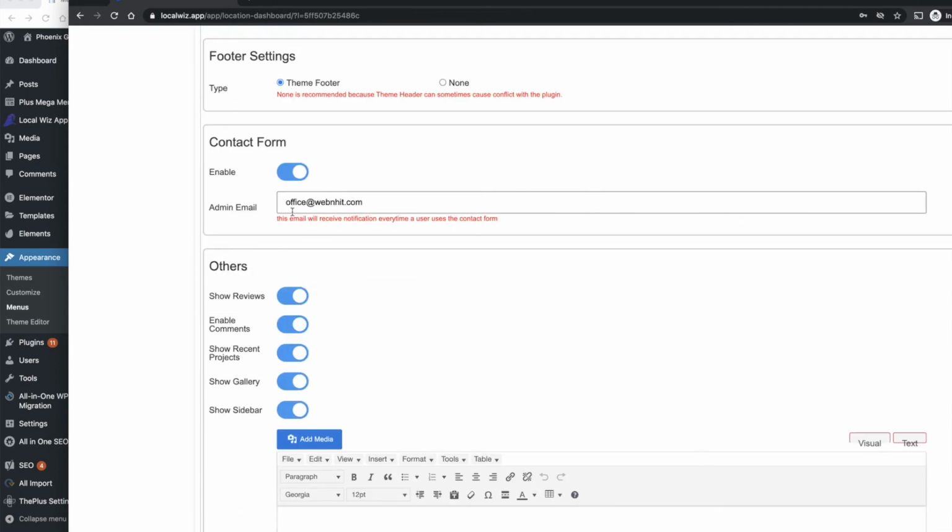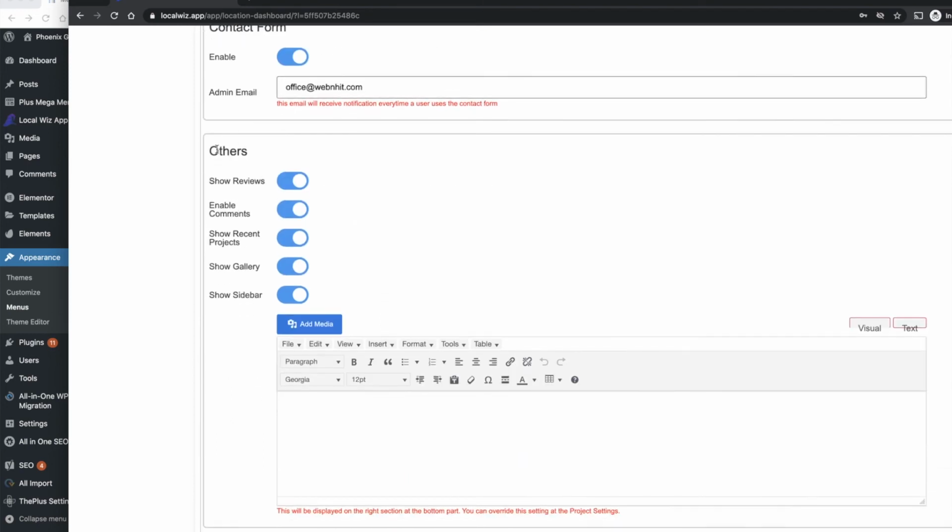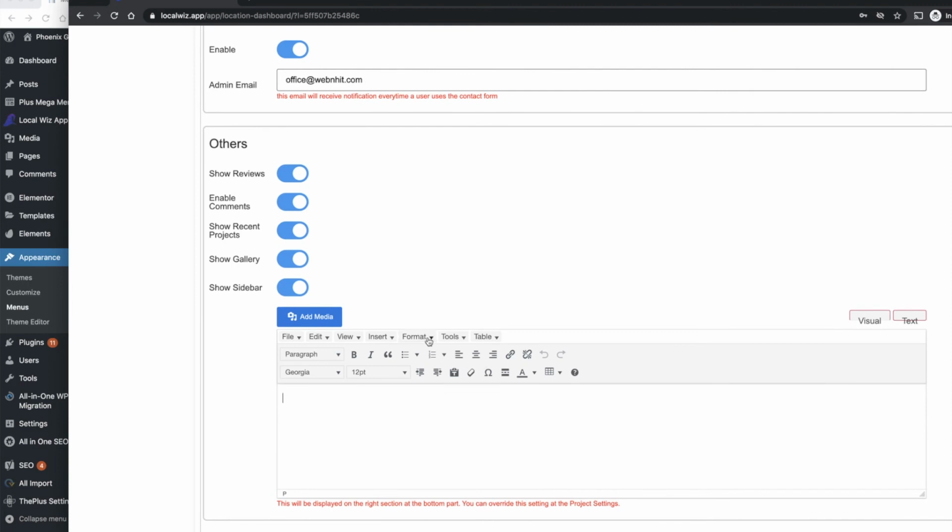Contact form: this is where the emails are going to go, so make sure you opt in your email. The other section is if you would like to show reviews on that article, allow comments, show other projects, show the gallery, and show the sidebar. I personally recommend having all of these checked. The sidebar is super important, because it's what you want to use to embed your map. If you're working with Google Maps, make sure you have an embedded map on all of those pages that you're going to create.